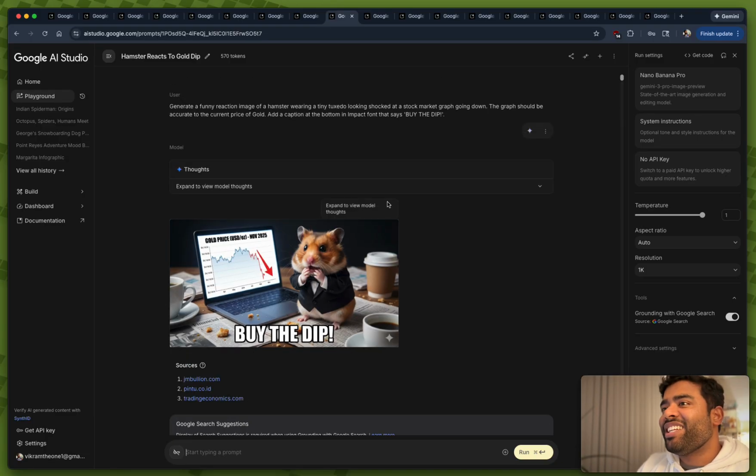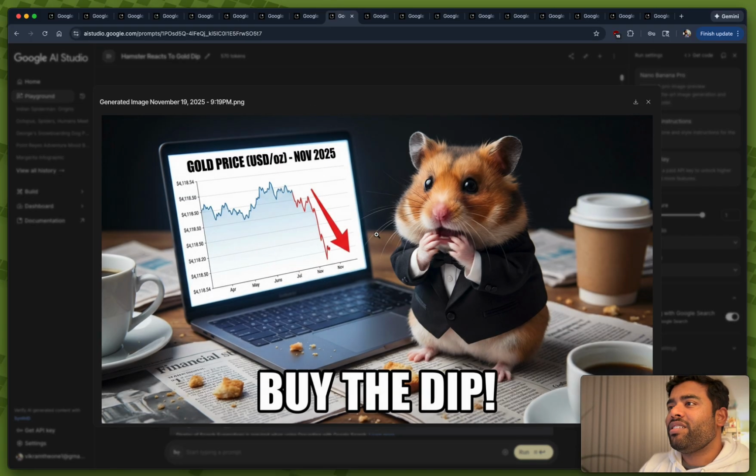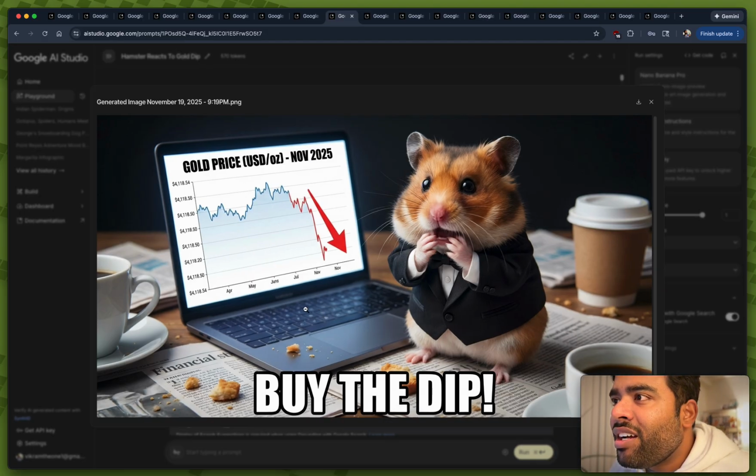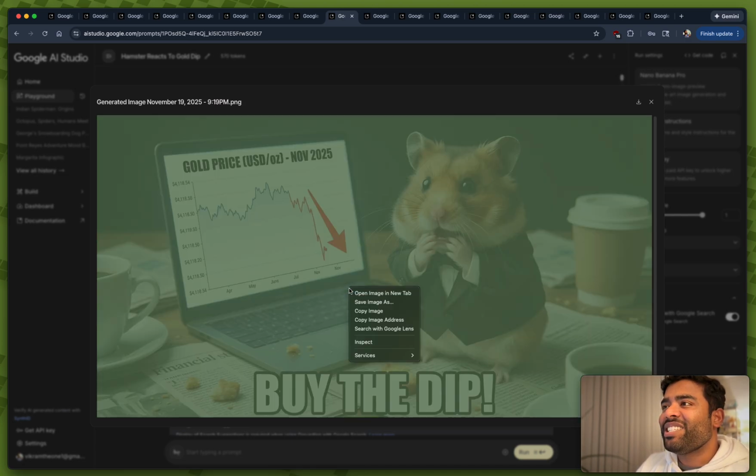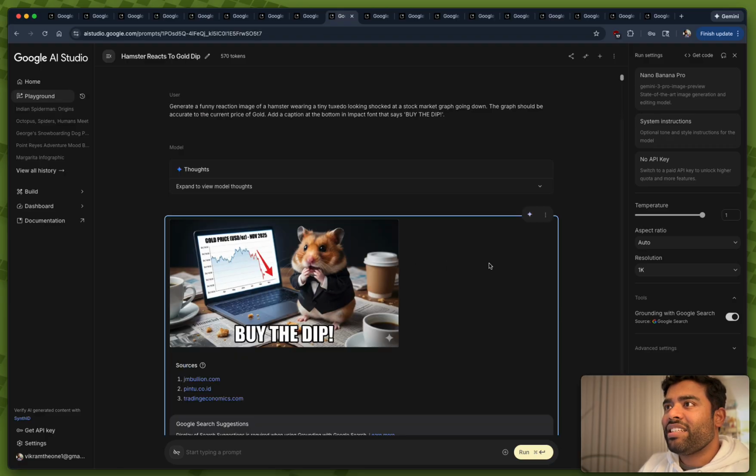Another one, of course, buy the dip. It's a funny reaction image where our hamster wants to buy the dip because the gold price just went down. We can see the financial stuff in here, and some coffee in the morning. My guy just woke up and had to go buy the dip. I'm trying to read if it says MacBook Pro. It is a MacBook Pro, but it doesn't seem like it says that.